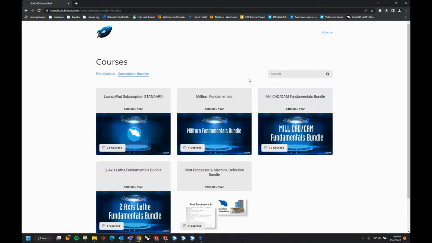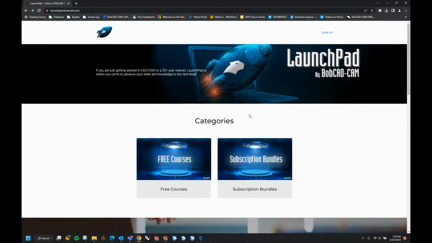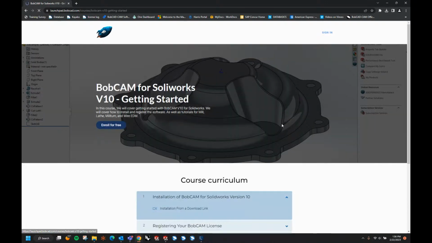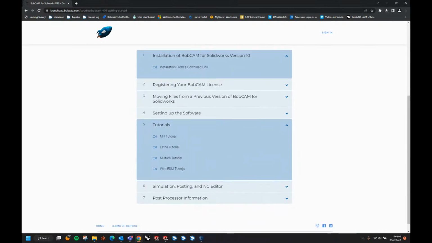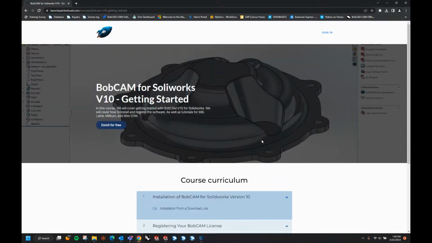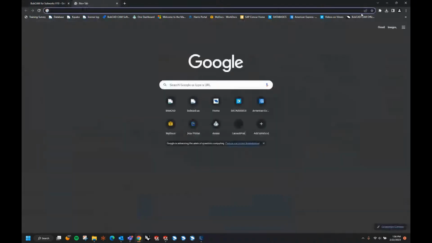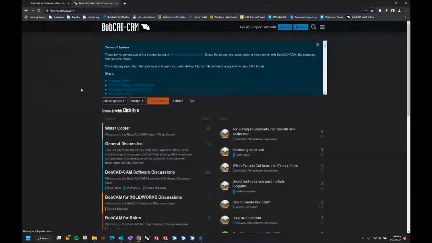It's still the same CAM tree. It's just the drawing portion you wouldn't really get a benefit of. But the free courses, we do have some tutorials in here. There are a couple of tutorials for mill, lathe, mill turn, and wire EDM, which is a new module for us this year. So definitely check these out if you're just getting started with BobCAD for SolidWorks. Very good resource. There's also our forum. So if any of you guys have any questions, you can go right to the forum. A lot of us will answer, on the weekends, at evenings, because we just never get away from this stuff.